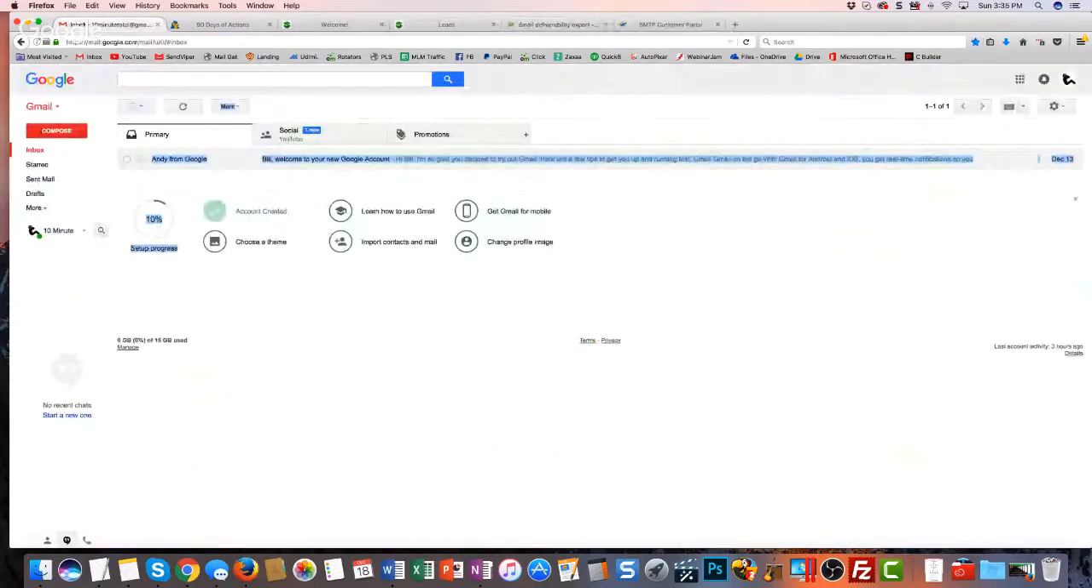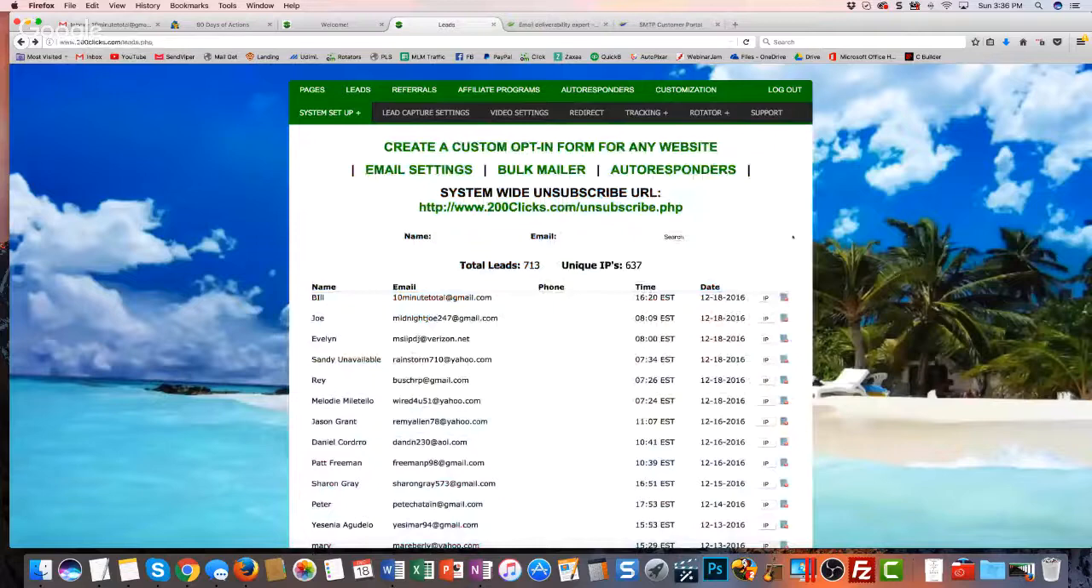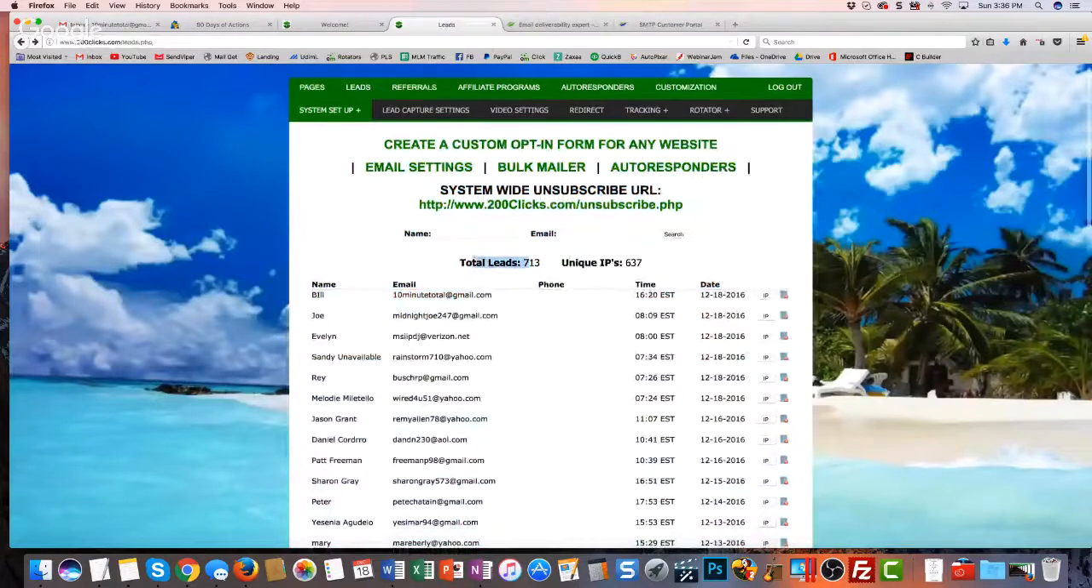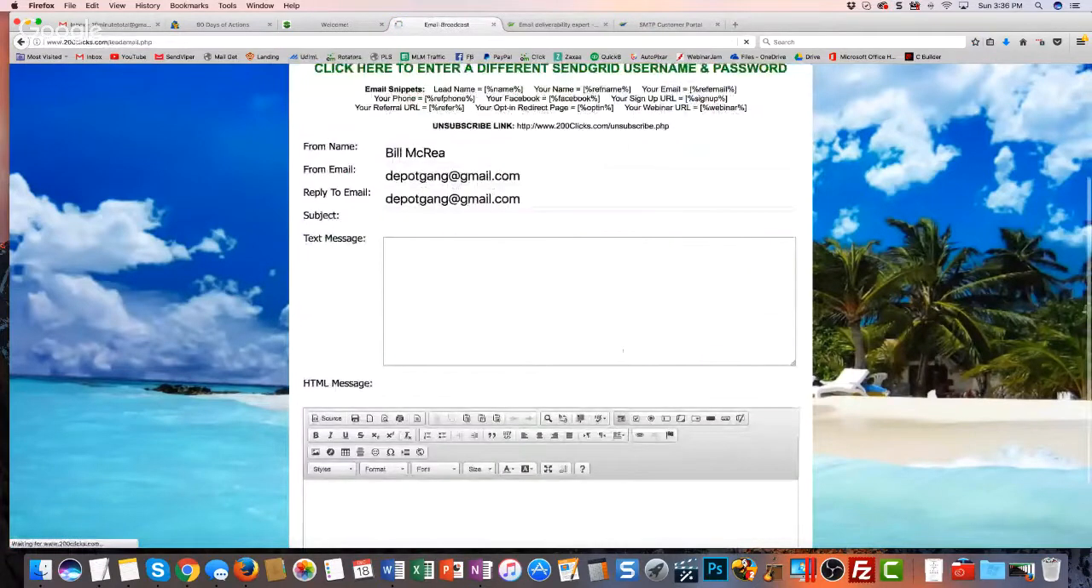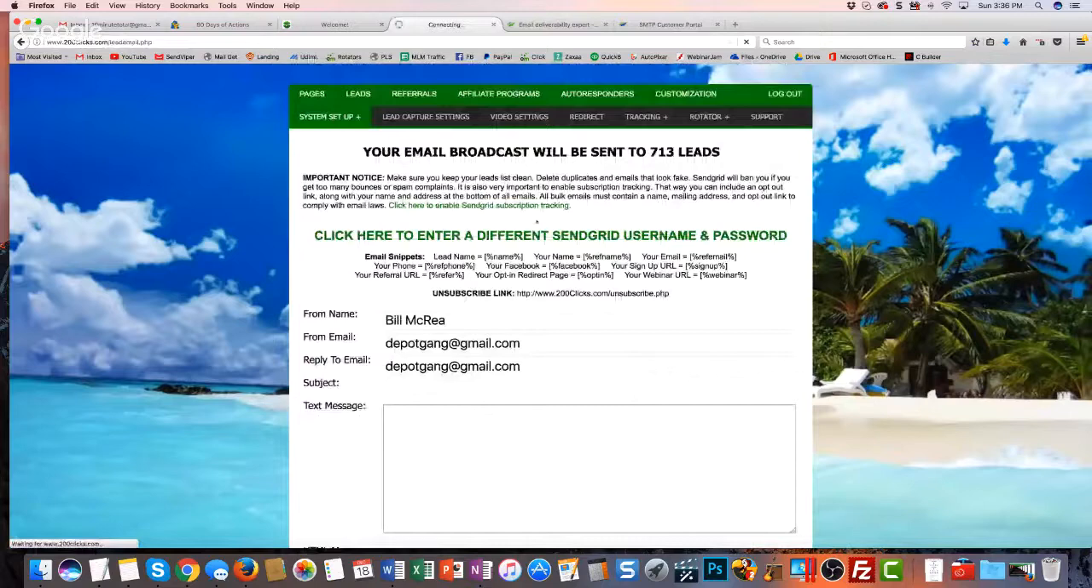Now, remember, if you're using the free version of the 200 clicks, which I'd be surprised, it is not going to deliver those autoresponders. Or if you don't have it configured, like I don't, it's not going to send those autoresponders. But you can see right now I've got 713 leads in here. If I want to email them all right now, I can't. But as soon as I get that autoresponder in, I can hit this bulk mailer and email out to my 715 leads and say, okay, it's time to buy this now.